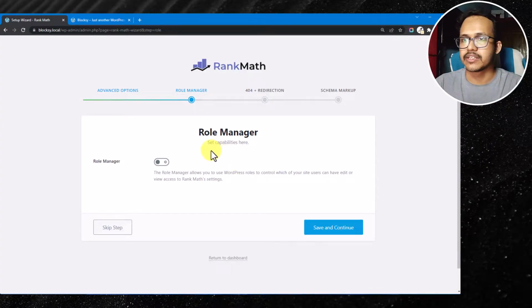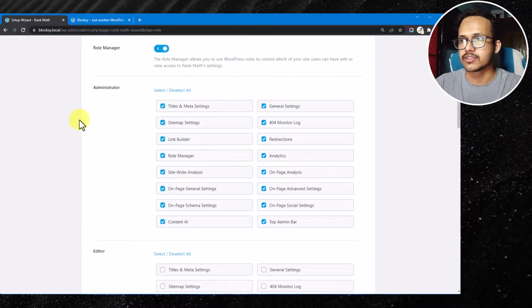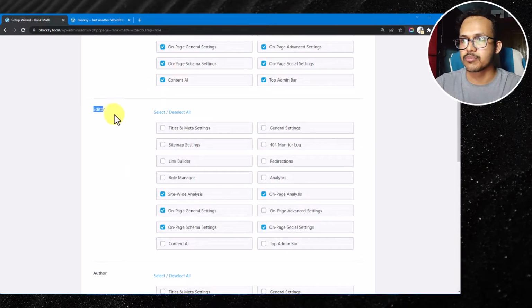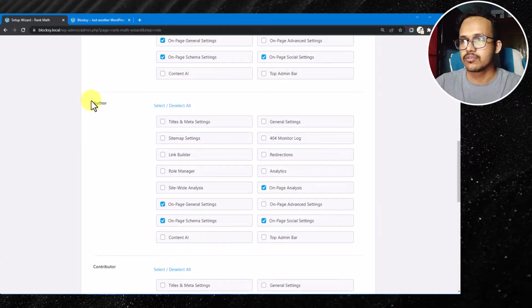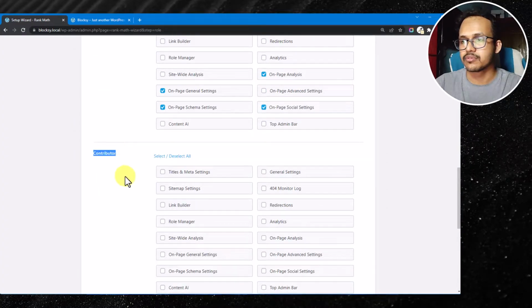Now it will ask you to create a role manager. If you are running multiple authors or multiple editors, then you can select the role manager. Let me just turn on this, and as you can see the administrator has these permissions, and here you can give some permissions to the editor. Like if you want to give the editor permission to manage redirections or manage analytics, you can simply select this option, so that the editor of your website will get this permission in the RankMath plugin. So all the persons have their own permissions.